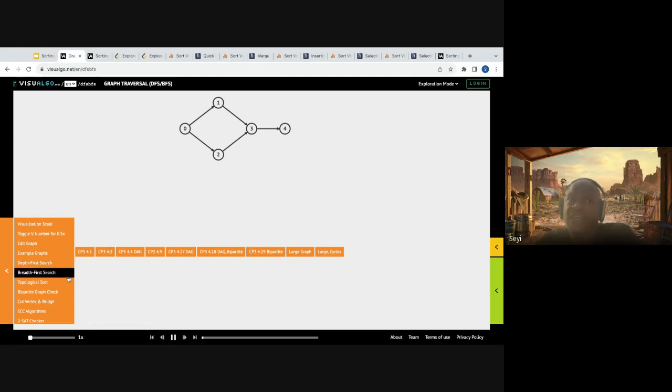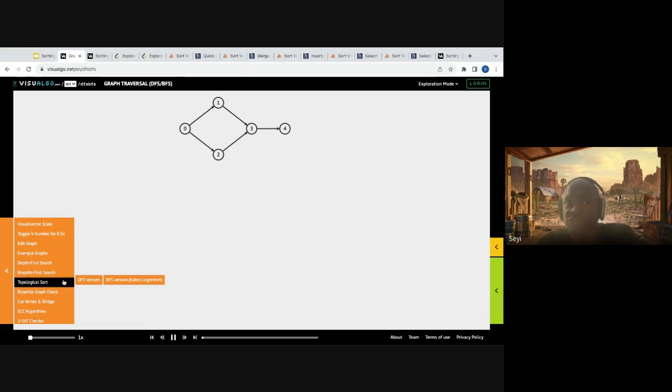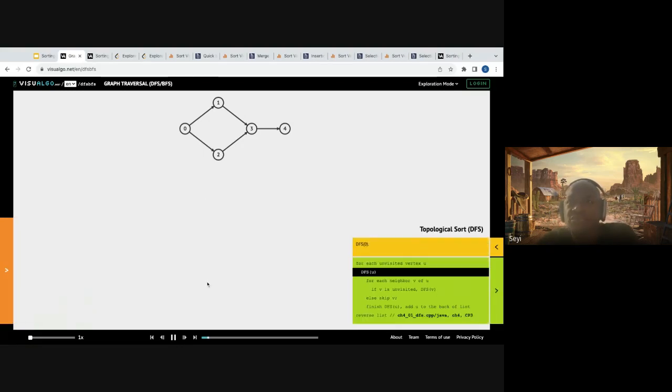So essentially, that's what the topological sort is. There are different versions, but the long story short is if you do a DFS or a BFS on a topological sort, you will get an ordered version. So let's look at the DFS version.